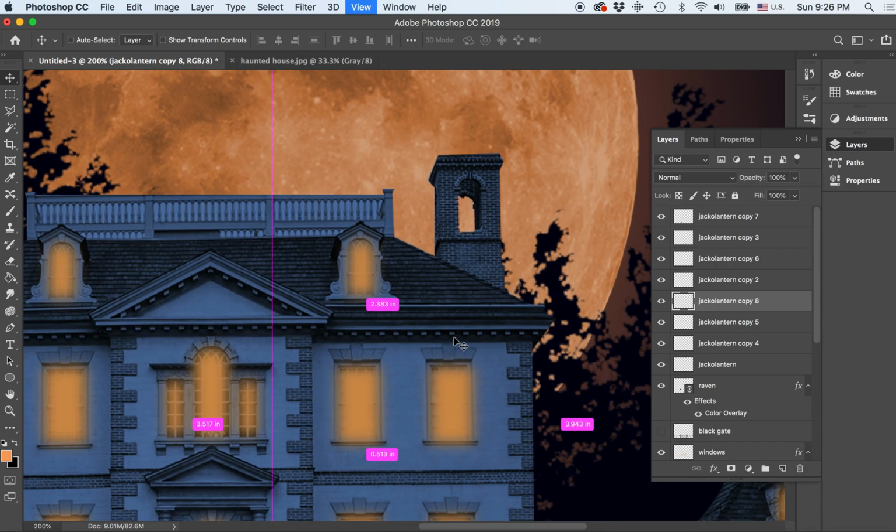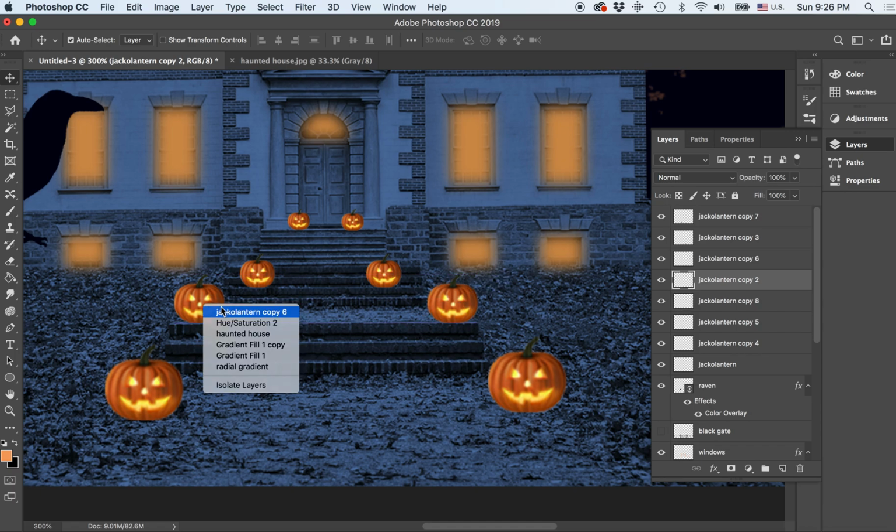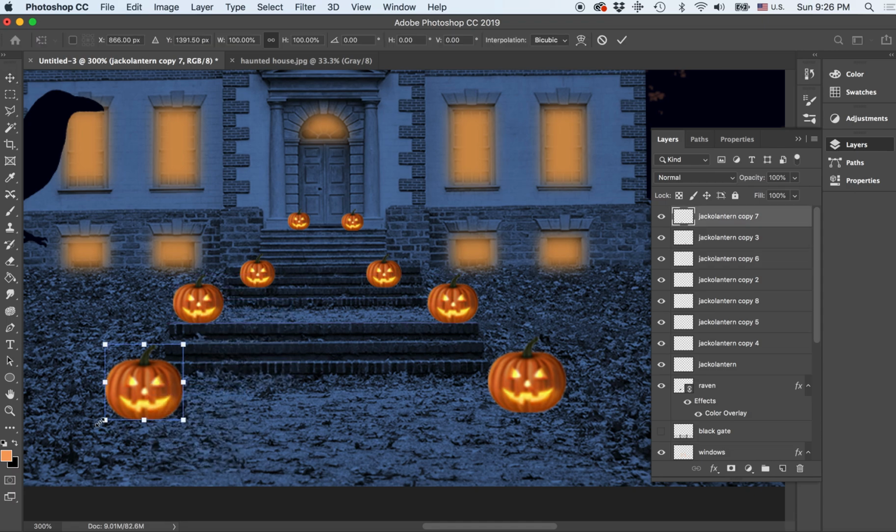So I'm seeing that spatially things need to change a little bit. These might need to go a tad bit larger, just because they're closer to the viewer, like so.